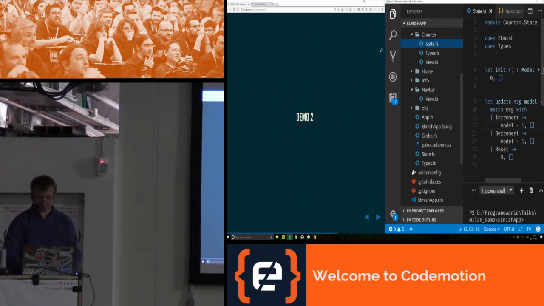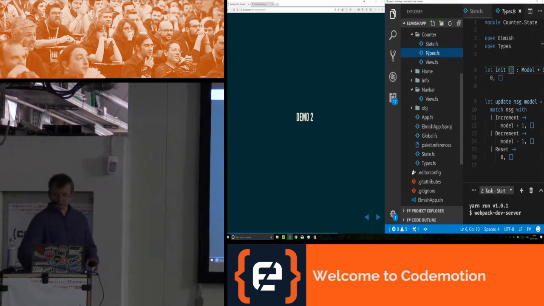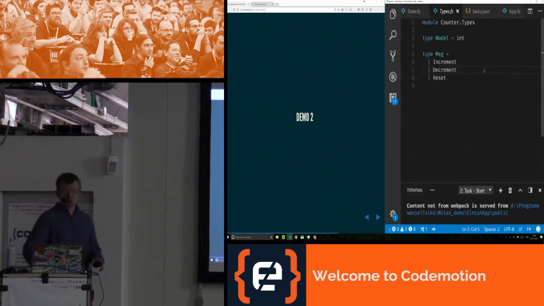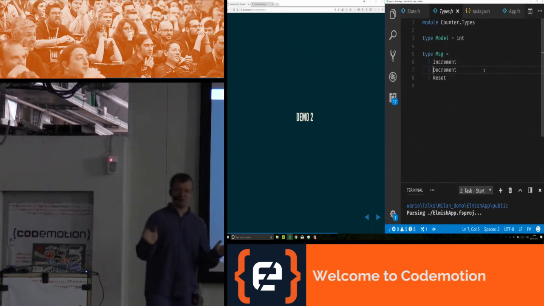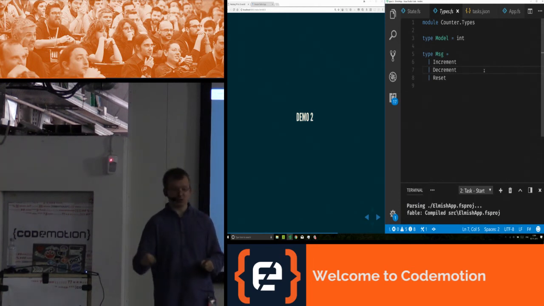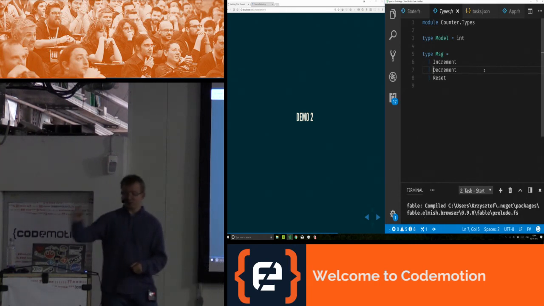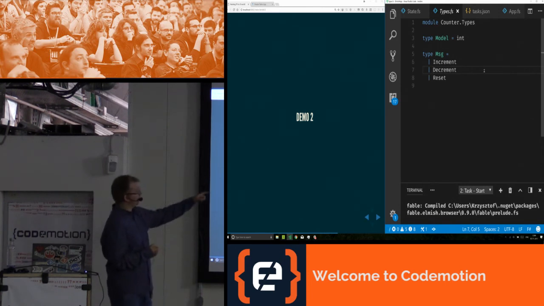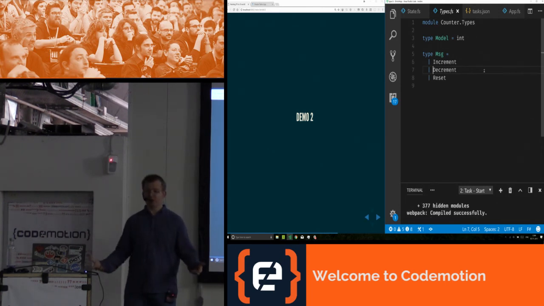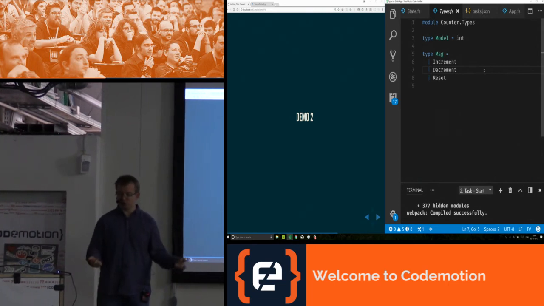Let's go. Let me start compilation again. So this is a really simple hello world level application that displays a counter, and you have two buttons that increment and decrement the state, and a third button that can reset to the initial state of the application. As I've mentioned, two types, model and messages that can happen. The model is just a plain int. We don't have anything complex in that, but usually the model is an F# record, so it can have many fields and store many values.